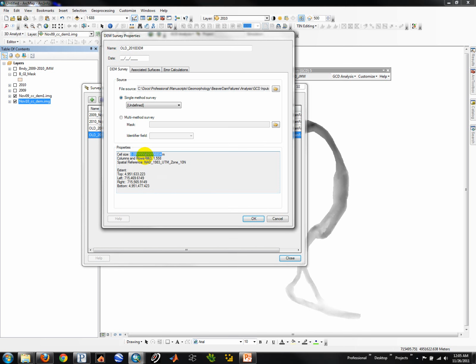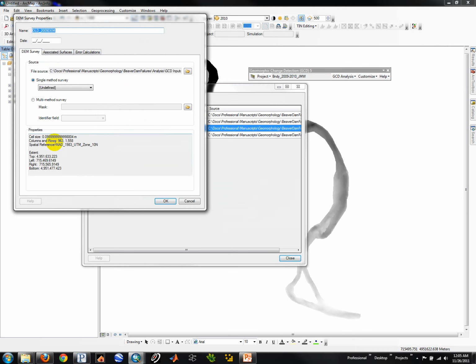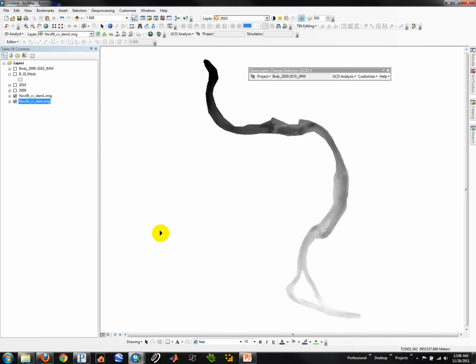And the reason for that is because 0.1 is not evenly divisible into the width and the height of this. There's this minor rounding error here. And so if I look at that one and I look at this one, they both have exactly the same issues with the extent and the cell size. They're exactly the same, so they actually are concurrent. But I'll show you a place where this gets us in trouble.